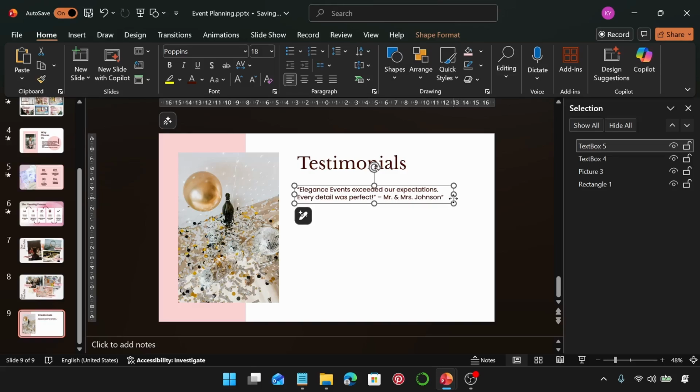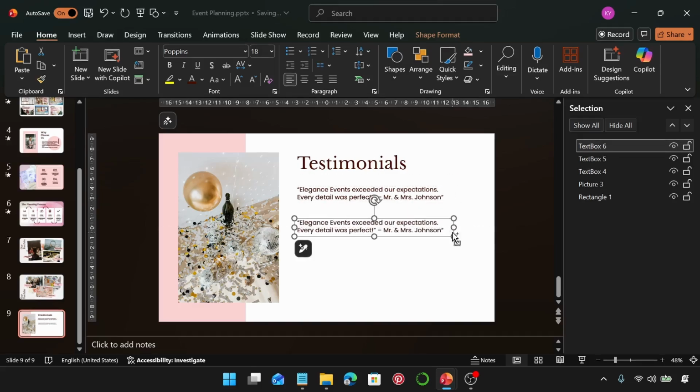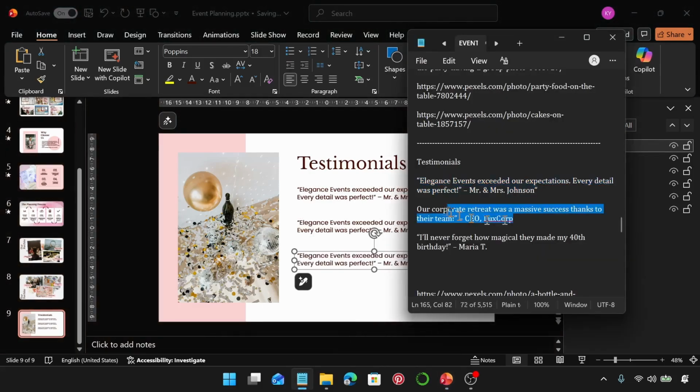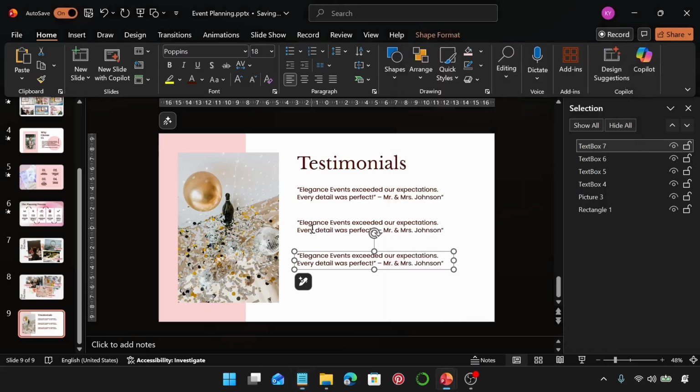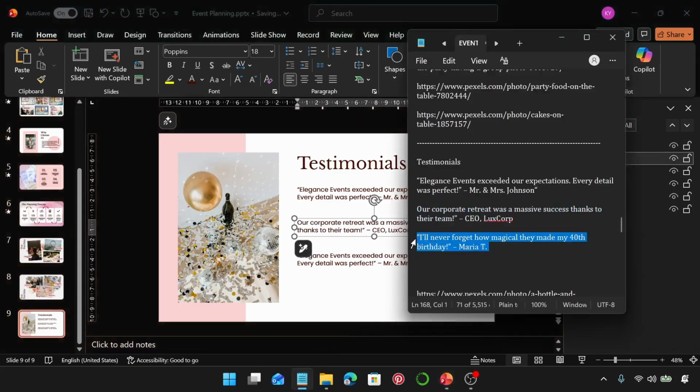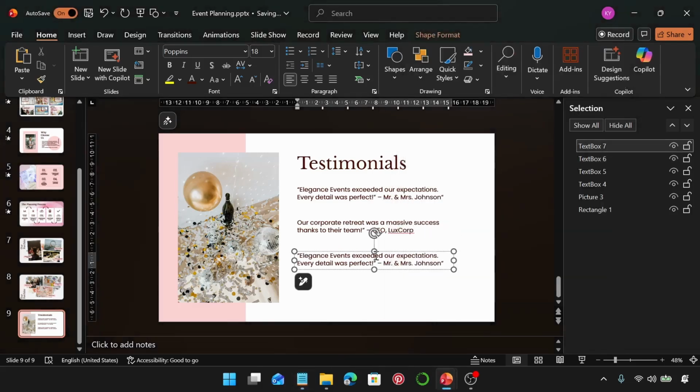I'm going to create 2 more copies, holding Ctrl and Shift so I can also keep it aligned while creating copies. I'm going to move on to the next one, copy, and then select everything, paste, and then finally I'm going to copy this and then paste.